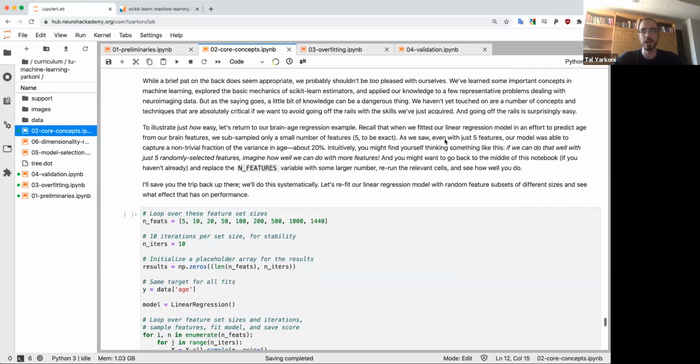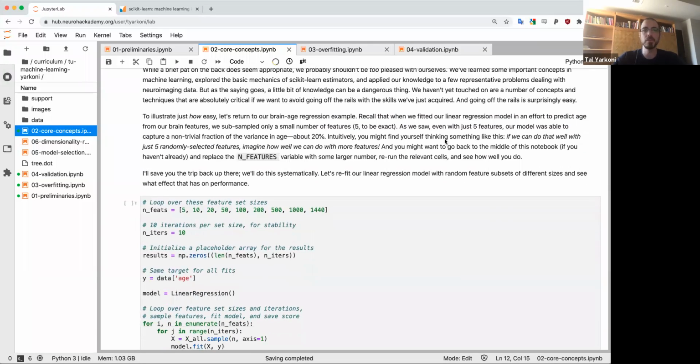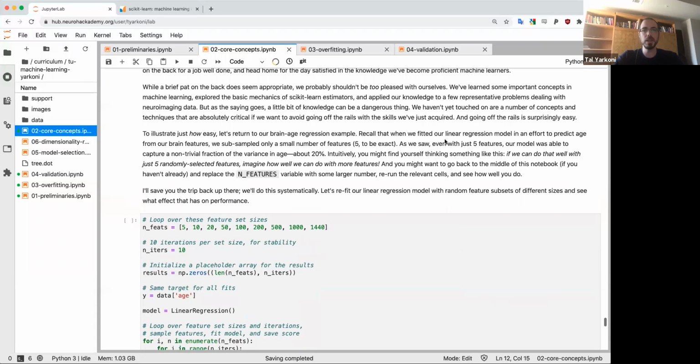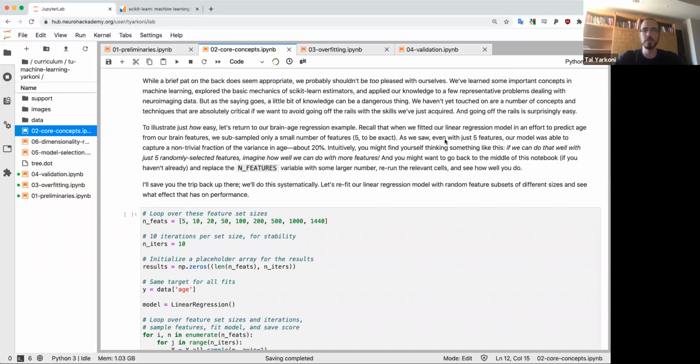Give ourselves a pat on the back. You might also think, well, okay, not so fast. We did okay with 5 features, thinking about the regression model in this case, but we had 1,440 of them. Why would we think that a prediction based on 5 predictors is the best we can do? Maybe we should try throwing some more of these features in there.